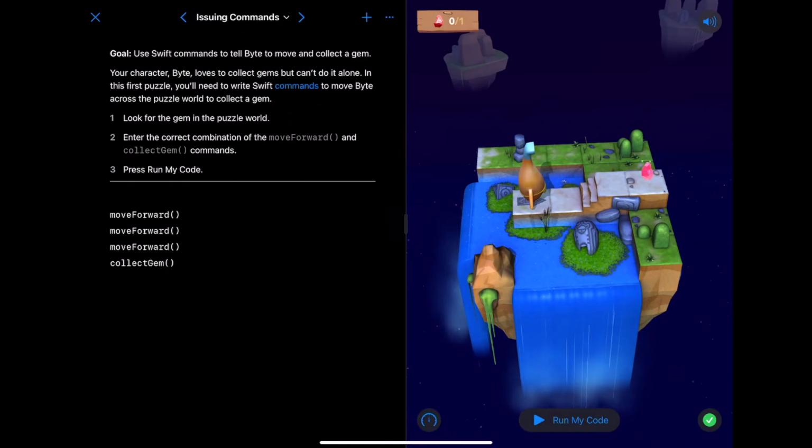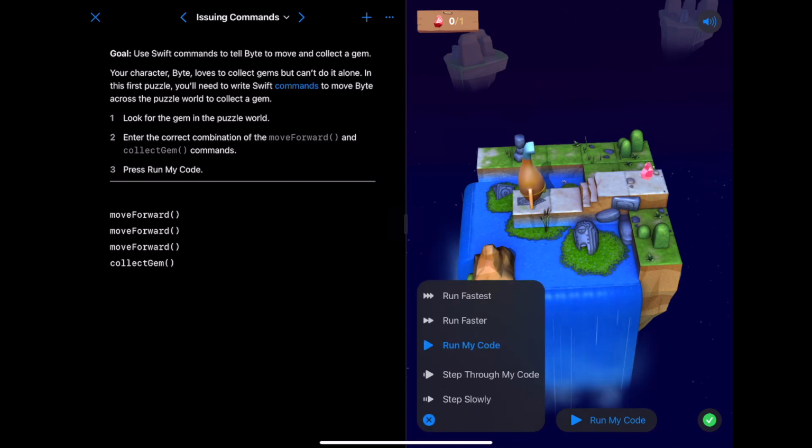The last tip in this video focuses around how we run our code. You can see on the right hand side of the screen towards the bottom there's a button that says Run My Code, and you know from the last video that when I tap that, Byte, our little character, will execute any code that we've inputted on the left. But just to the left of that button is a little dial, and if I tap that, I get some options as to how I run my code.